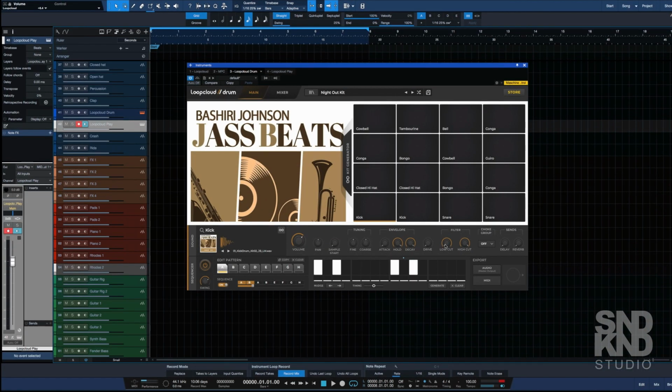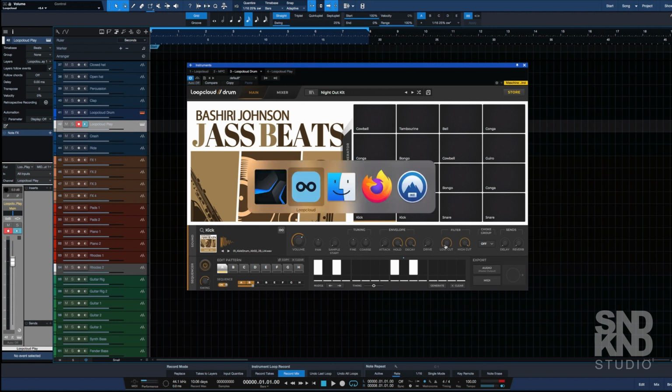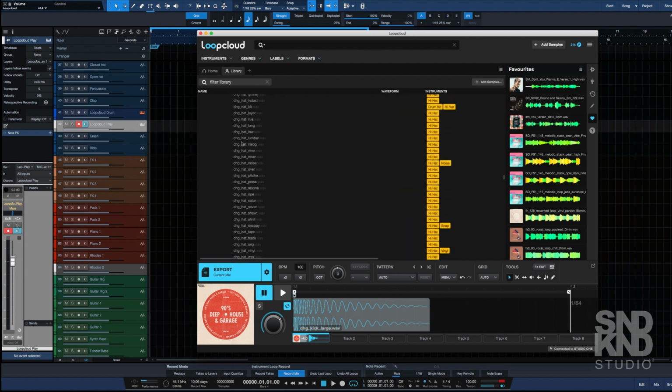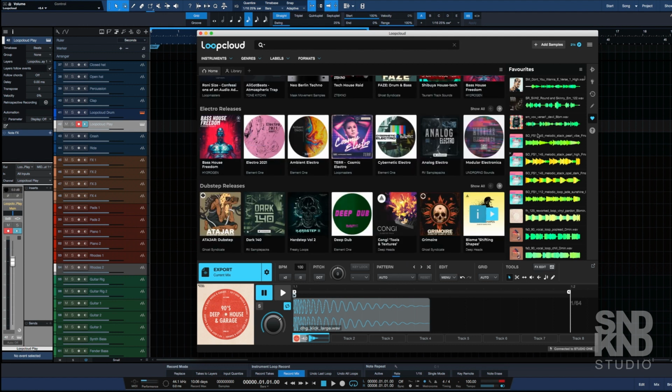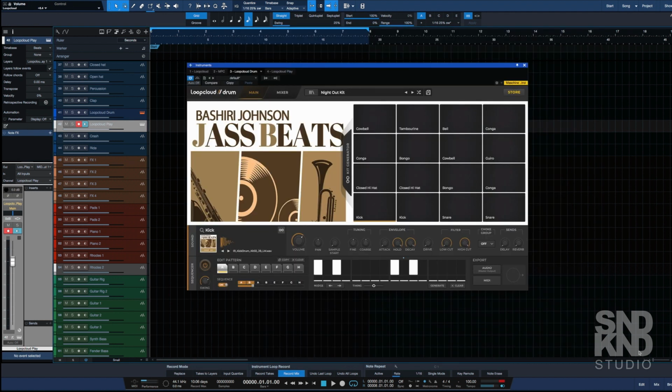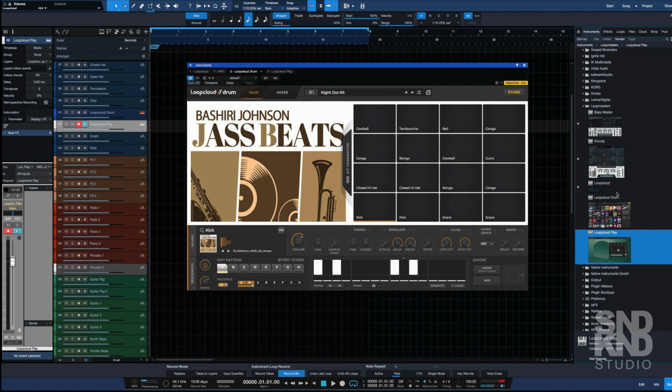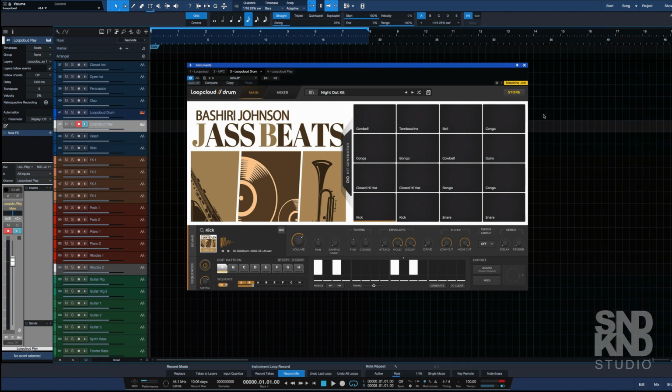Today, I'm going to take a look at Loopcloud DRUM and Loopcloud Play. Now, I guess before we take a look at them, we should take a look at Loopcloud itself. So this is the Loopcloud interface. Loopcloud DRUM and Loopcloud Play are both just plugins, and you can find them just under here in your plugins folder. So DRUM and Play are there, and that's all you need to do. Just drag them into your DAW, and that's it.